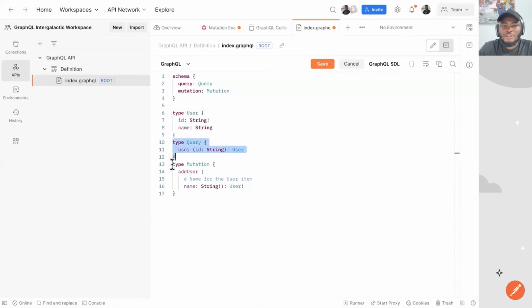We also have a type of query. We have a type of mutation. Similarly, you can have a type of subscription. Here we have a type of query, and we can see that we have one single query for fetching a user using the ID of the user, and the ID of the user is presented as a string. Similarly, for mutation, we have one single mutation for adding a user.